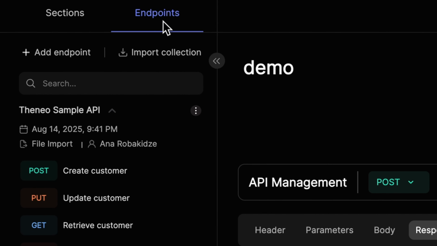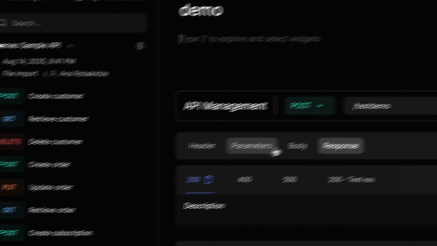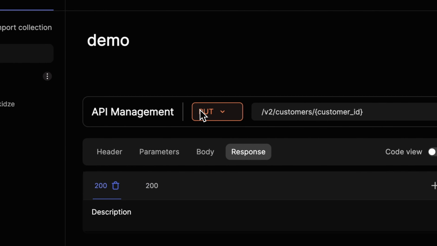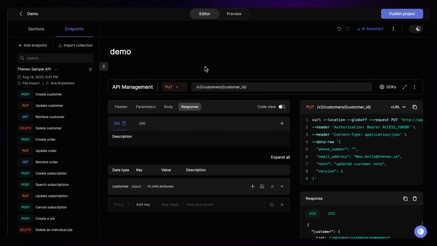So in the endpoints tab, this is basically everything that you have imported before. You will see the source, date, and who imported. You can always access those endpoints. So for example, I might want to use this update customer here. So I'm going to drag and drop this request. So now it replaced the response that I had, or definitions, with the one that I have from the collection.